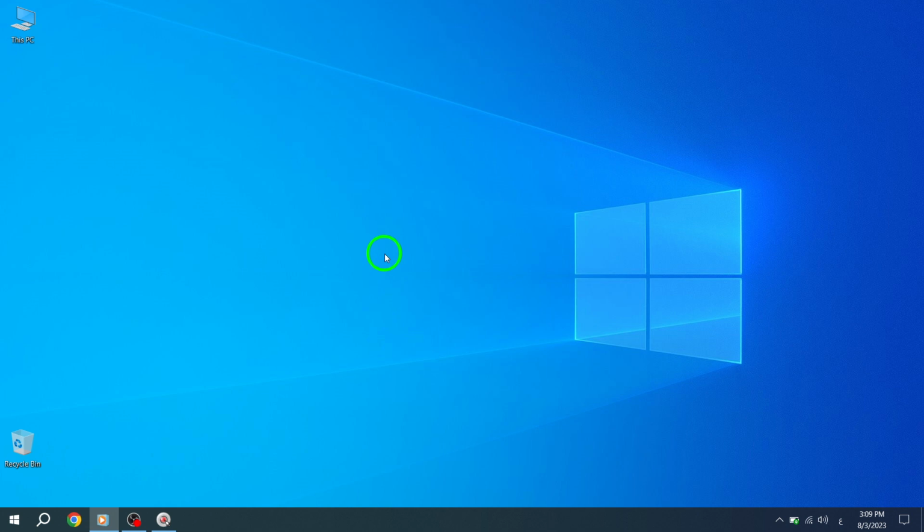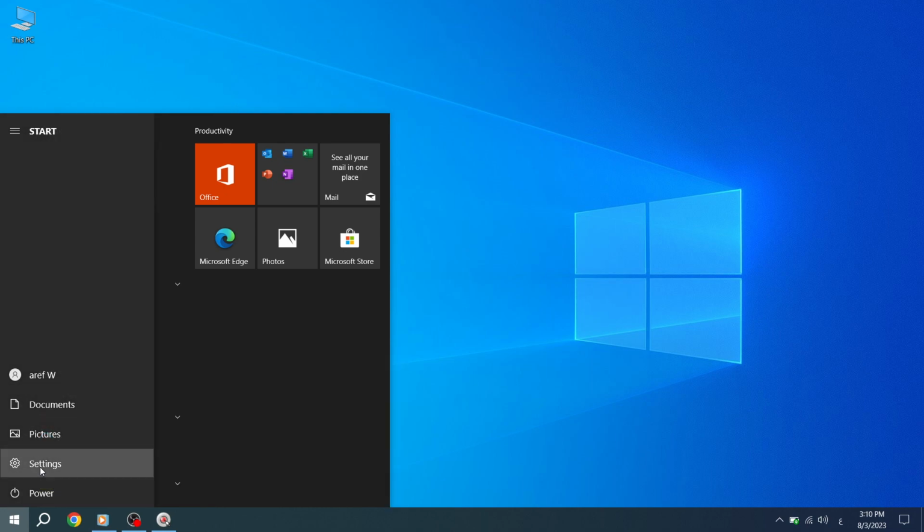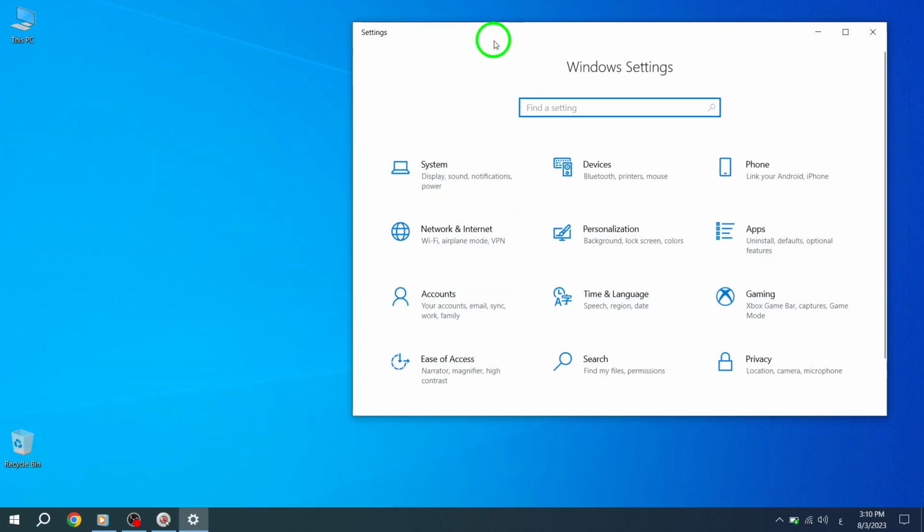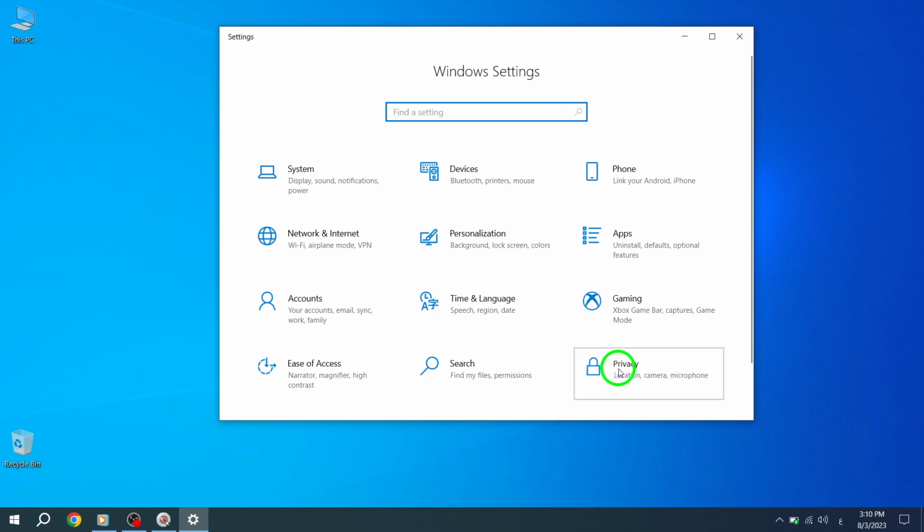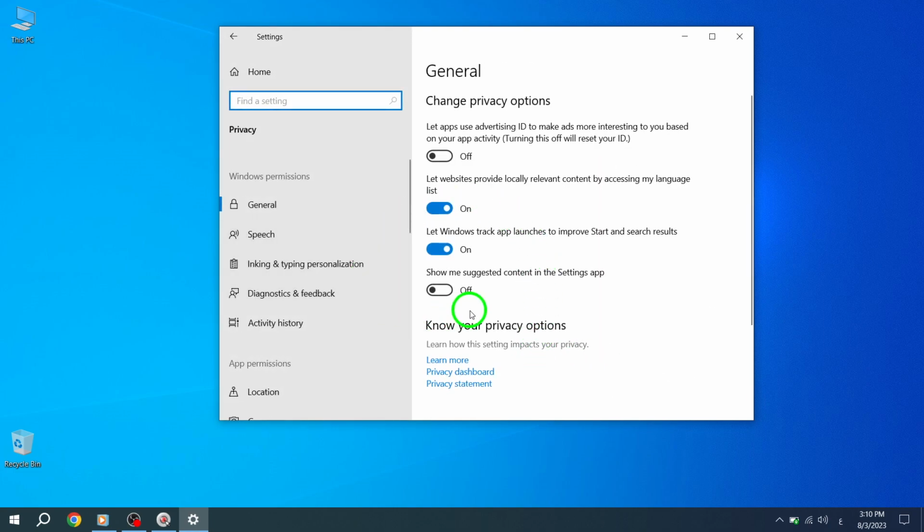Step 1. Press Start. Step 2. Click on Settings. Step 3. In the Settings menu, select Privacy. Great! Now that you're in the privacy settings, let's move on to the next step.